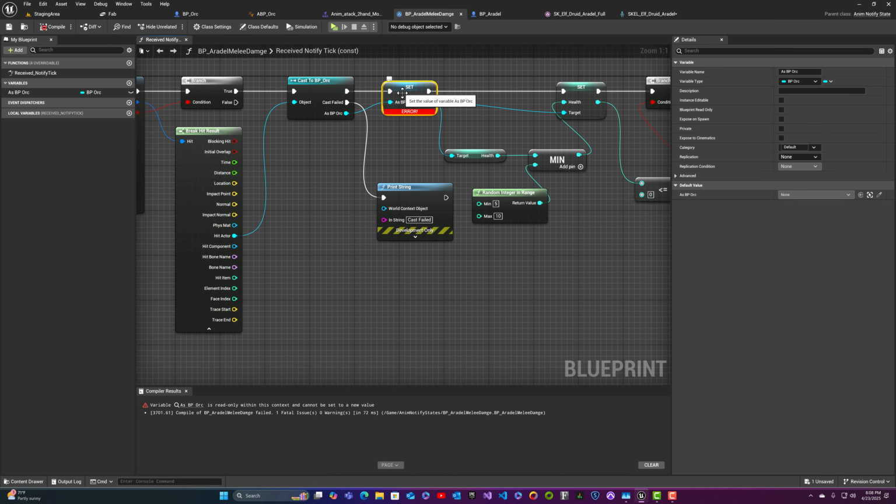Set, why is that erroring out? Let me read it. It says it is read only within this context and cannot be set to a new value. So as bp_org, didn't I just promote that to a variable? As bp_org, that's all I did. bp_org, object reference. Let me do that again.